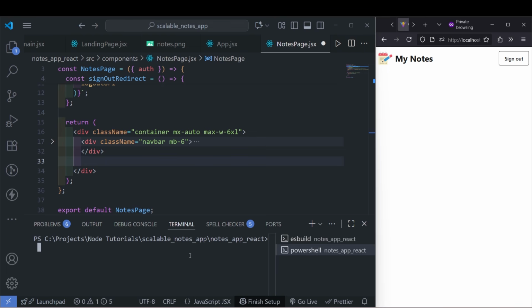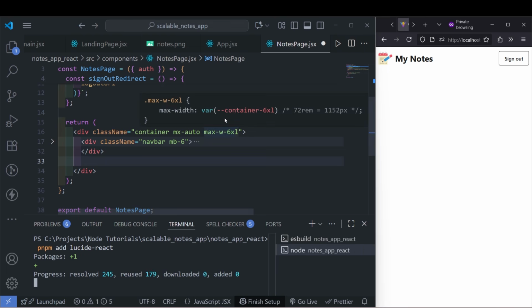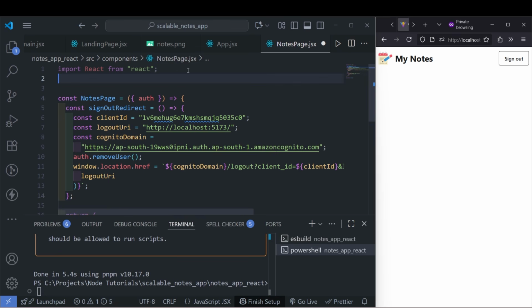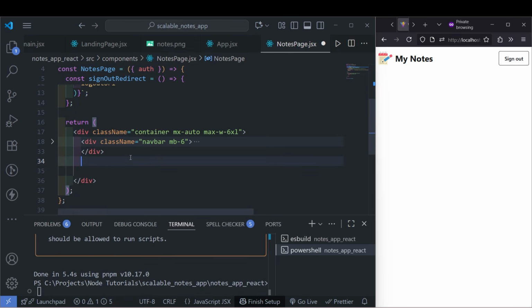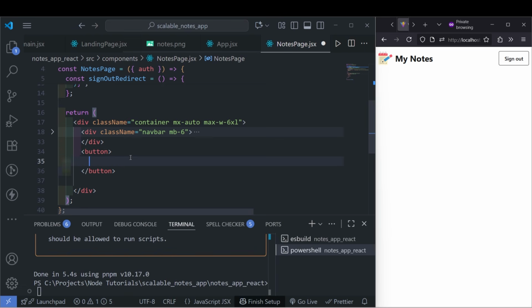For adding icons, we'll simply use pnpm add lucide-react to add the lucide-react package so that we can add some icons. Like in this case, we'll import the plus icon from lucide-react, and here we'll be having a button. Here we'll have the plus symbol.